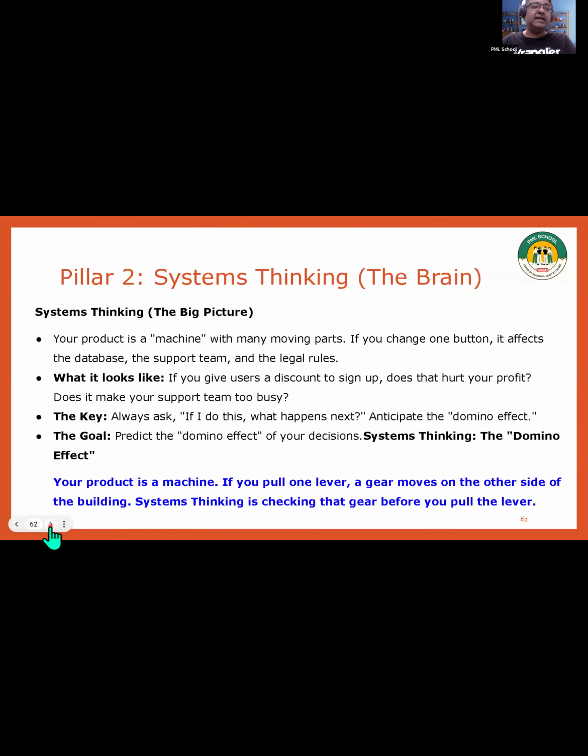And the system thinking is that when you are moving one part, other parts move, right? For example, if you give users a discount on sign up, on any website like an e-commerce site, it will hurt the profit. What will happen? A lot of customers will start getting busy, a lot of tickets you will be getting from the users. So it will create a lot of havoc in the machine, right? It will not impact only one part. So you think of the entire system as one, rather than just a single component.